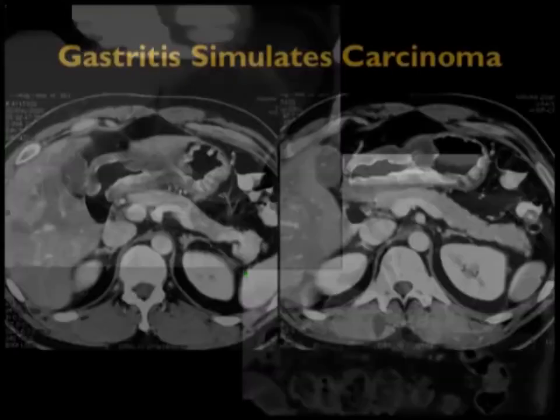Or this case, which I thought surely was an infiltrating carcinoma. The surgeon felt a rock-hard antrum at surgery, thought it was carcinoma. This ended up being chronic severe gastritis, and the patient had gastric resection, but there was no malignancy present. So it can be challenging.